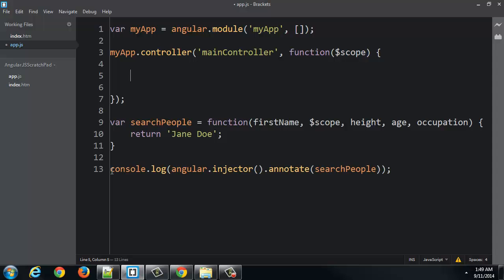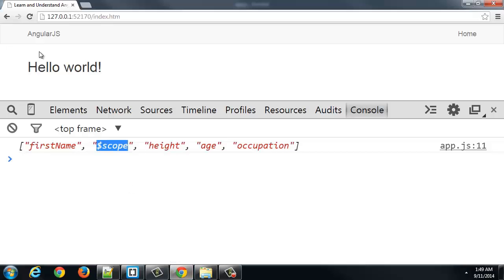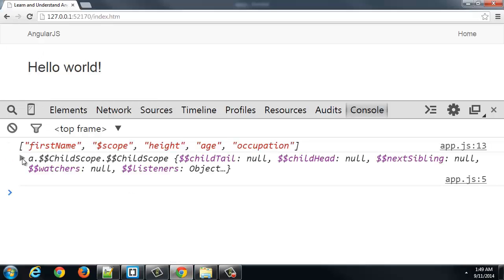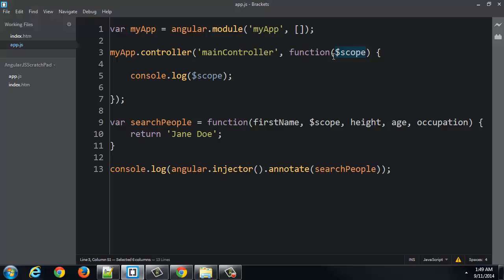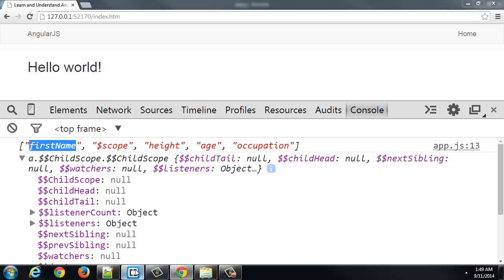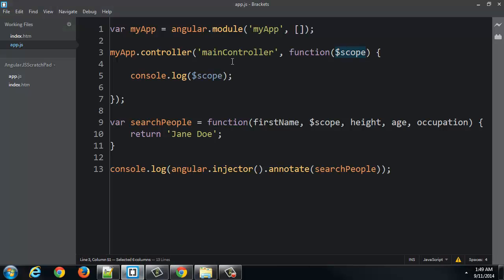So if I console.log the scope, you can see that this scope object was created and passed to the controller function because Angular looked at the controller function, parsed out what its parameters were, and realized, hey, one of those is scope. So I'm going to create scope and inject it, pass it to the function. This is extremely powerful. This means that all you have to do is put the name of the variable correctly, the name of the object correctly in your function, and you'll get it.